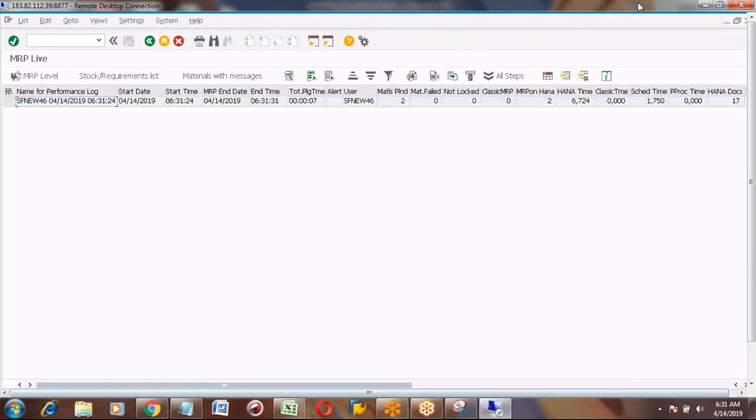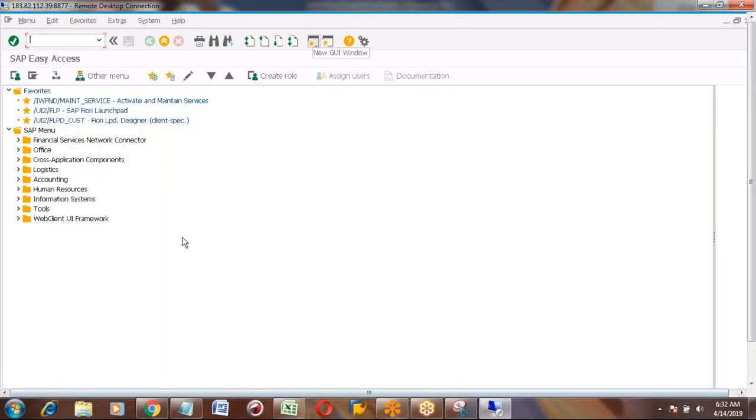So this is the output you will get. Materials planned is 2 materials. But there are other screens that I want to see. Okay. Now the output you will see in another transaction code, that is MD04, stock requirements list.